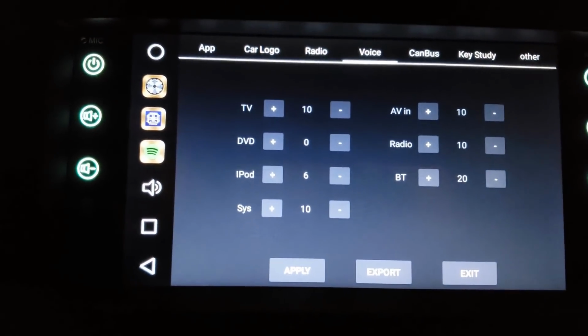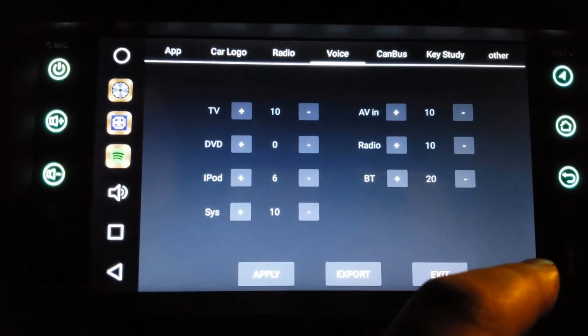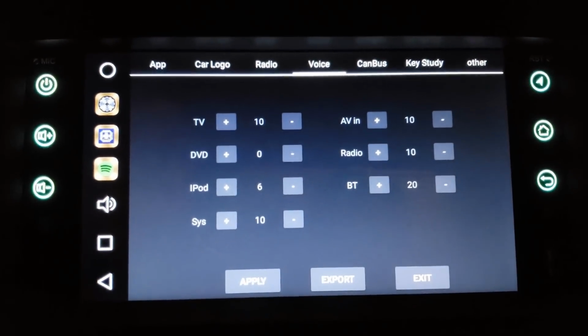Voice. This is where you change the volume level. Like, say your radio was insanely high volume compared to your Bluetooth. You could adjust these levels here.